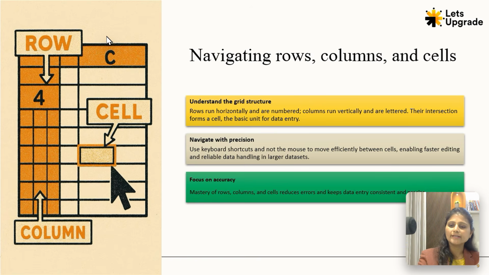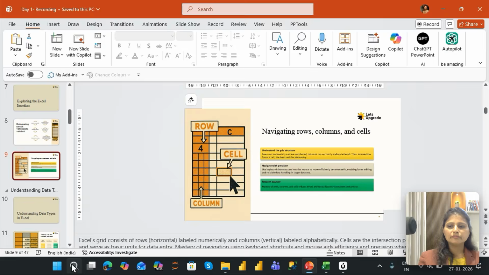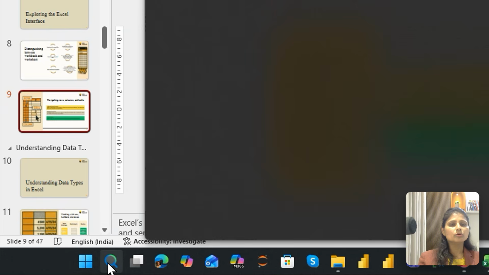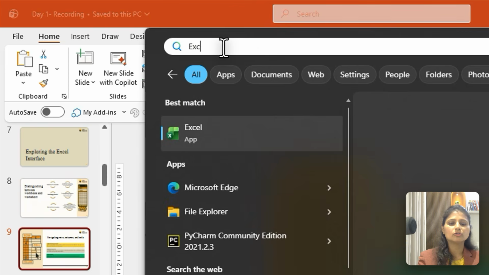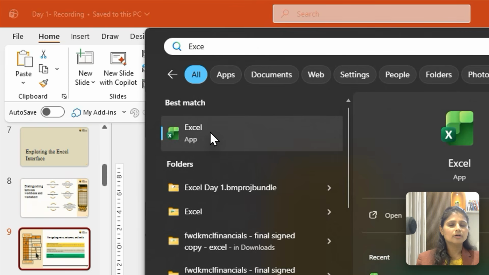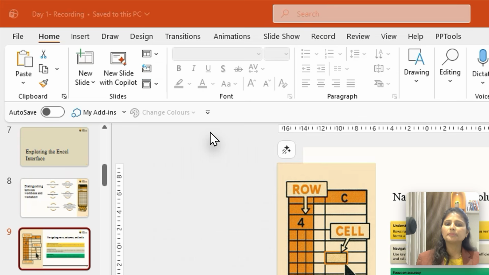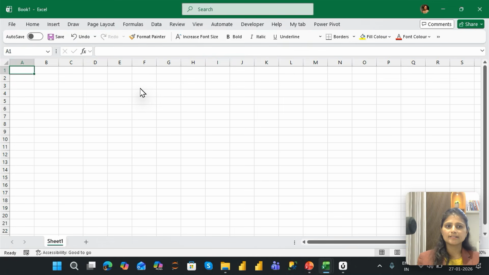Now, before I move ahead, I would like to introduce you to the screen of Excel. Just have a look at my screen. First thing, how do you open Excel? When you go to the search panel, you can search over here for the application called Excel. When you click, the application will pop up on the screen like this.